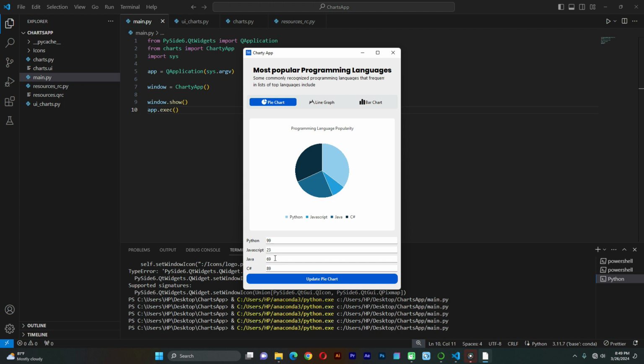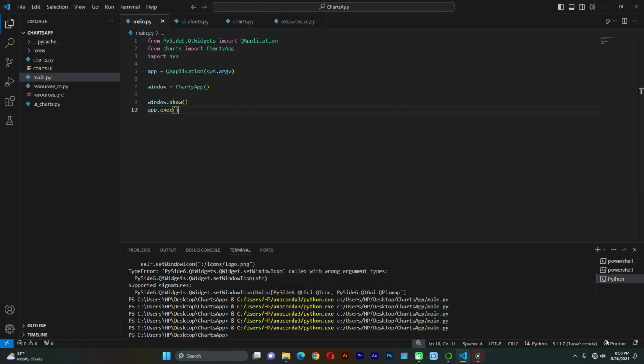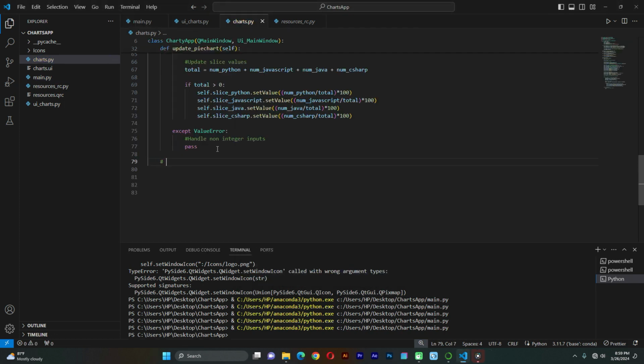We're now going to try for the line graph. I hope you can see it's working perfectly. Any changes you want will show instantly. Alright, let's go back, and now let's handle the next one. Let's go and manage the line graph.